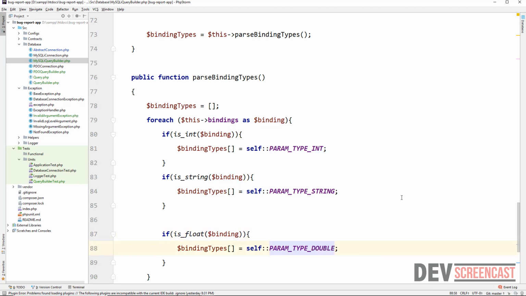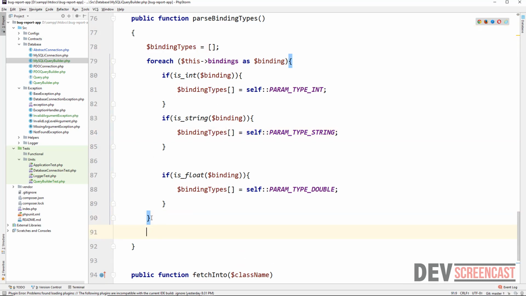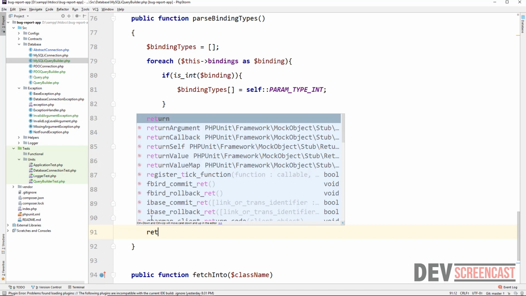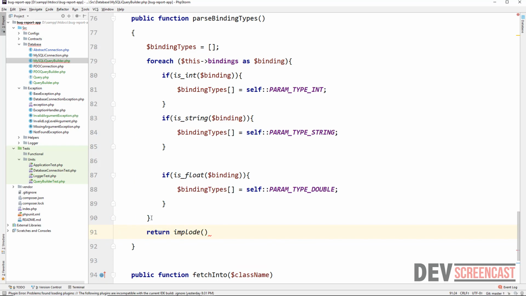And that's all we need to do here for the check, but we need to return something from this function. So we can then say return implode. So we want to implode this, and the glue that we want to use to implode this would just be an empty space. Should now be binding types. Okay.